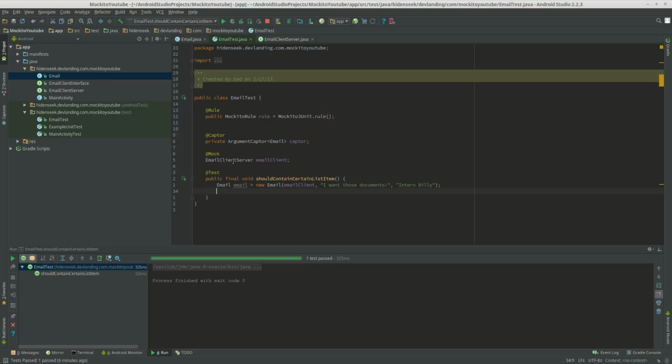Now, you want to verify that the EmailClientServer sends this email, but we can't really get this email without just copying over, and sometimes we don't have the luxury of actually having this object in front of us, so we can't verify like emailClient.sendEmail. Sometimes we won't even have this object in front of us. We can't just do this. Sometimes it's deep inside of our application, we can't really get to it.